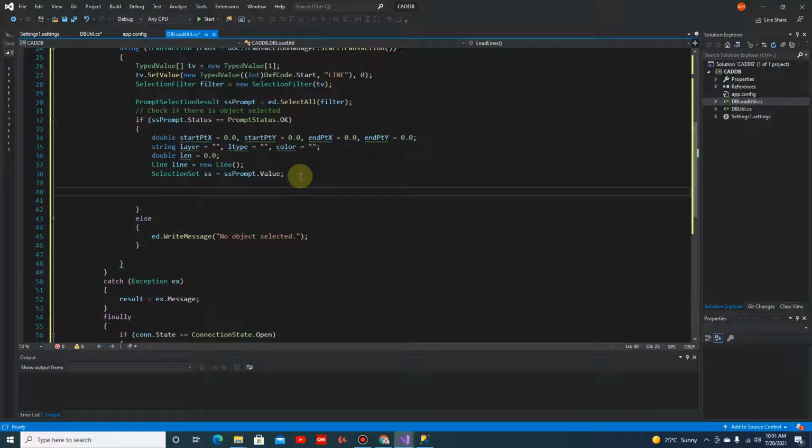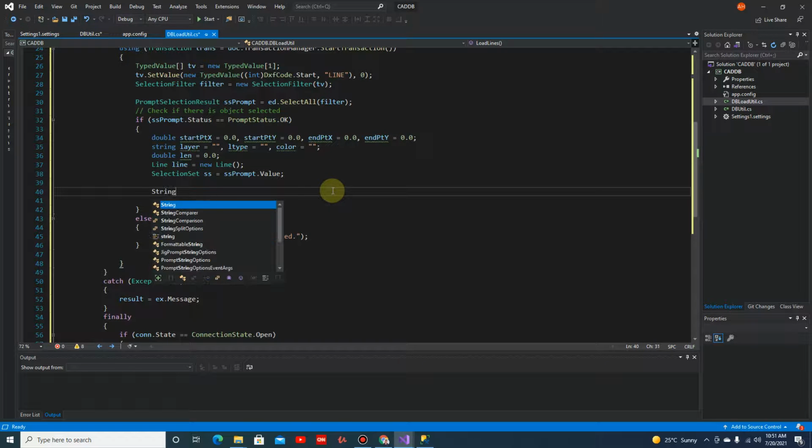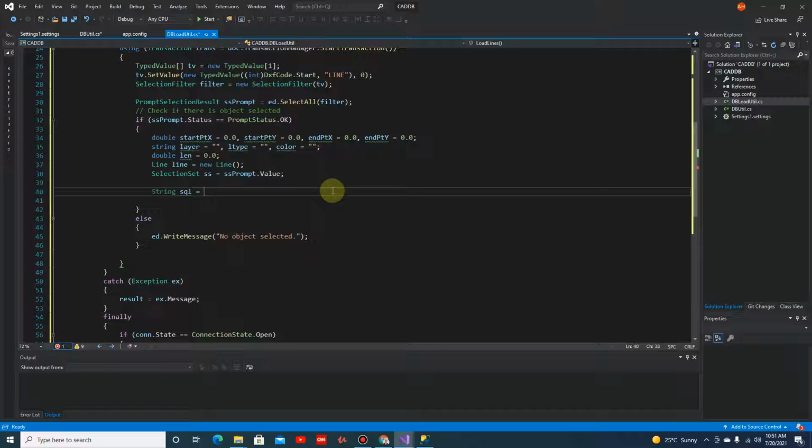So next we need to create a SQL query as a string. So we will do that by composing the insert statement. So string sql equals, we'll put here an @ sign, and that will be enclosed in this string code here. So we are going to insert into dbo.Lines. This is our table.